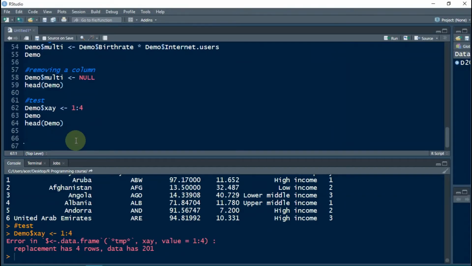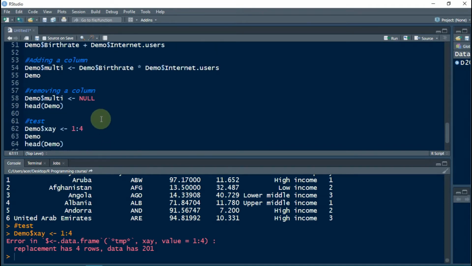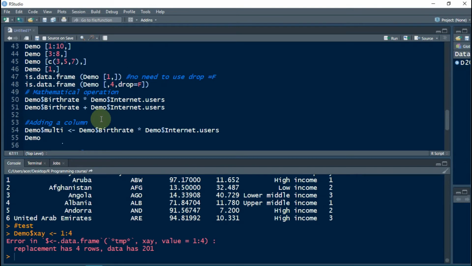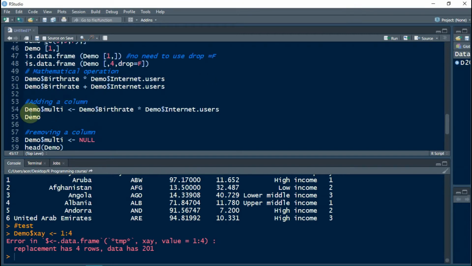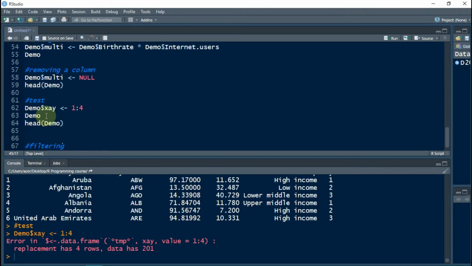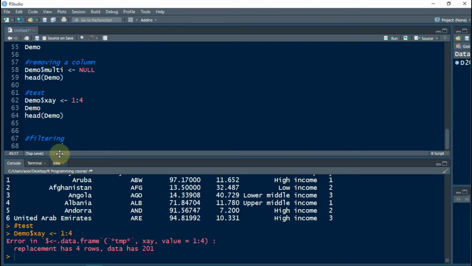So hello and welcome back to this course on R programming, and in this tutorial we'll be learning about filtering of the data frame. So far, in the previous tutorial, all that we learned was concentrated on columns. That was subsetting, mathematical operations, adding a column, removing a column and adding a smaller column. So in this section we'll be focusing more on rows rather than columns.